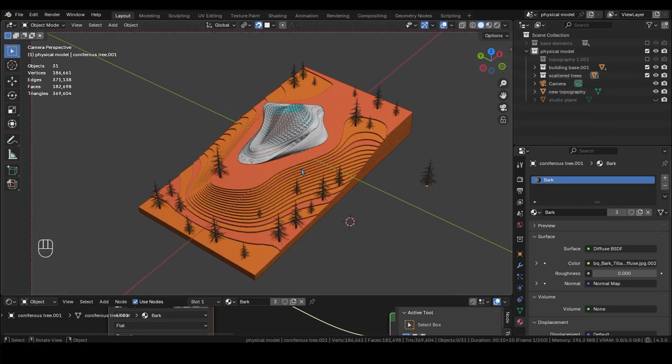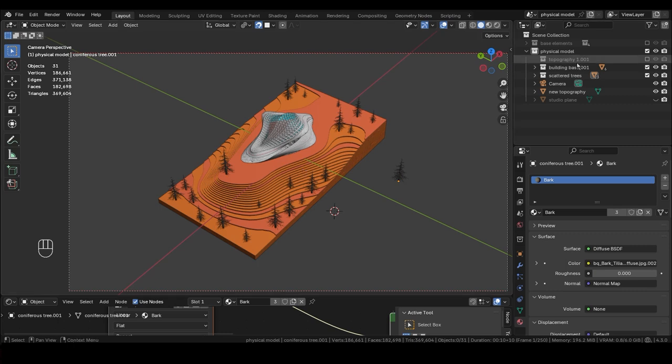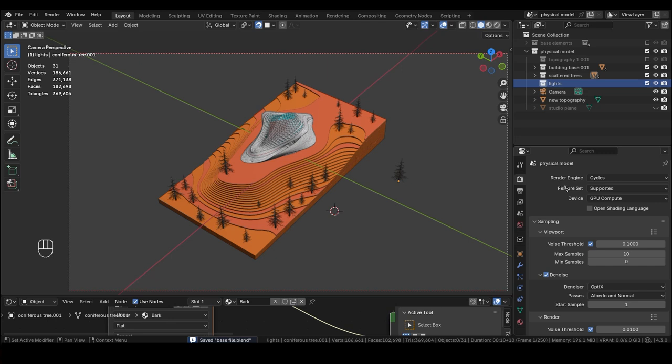Now what we will do is assign material and setting the lighting. So I'll create a new collection here, and I'll call it lights. So these are the settings for the render.